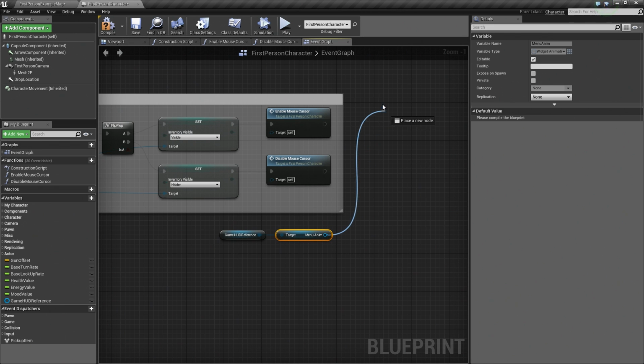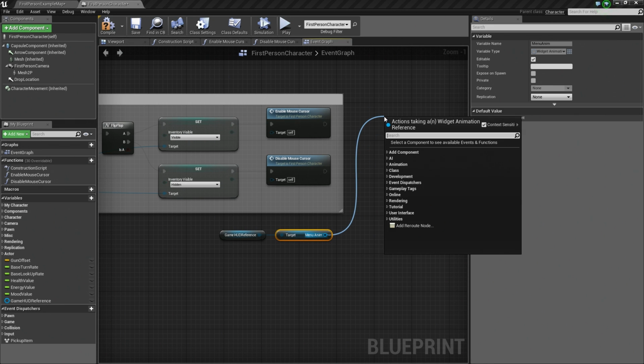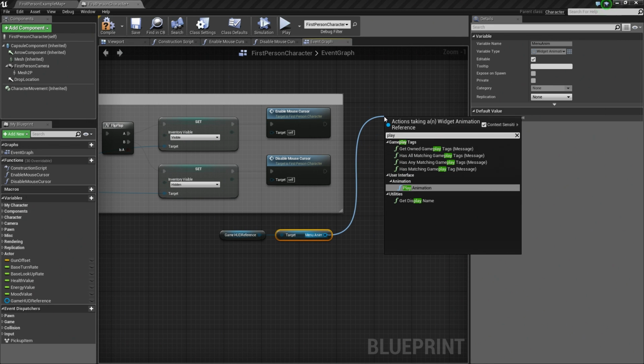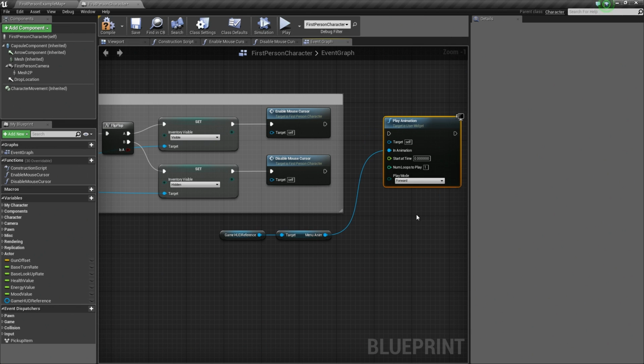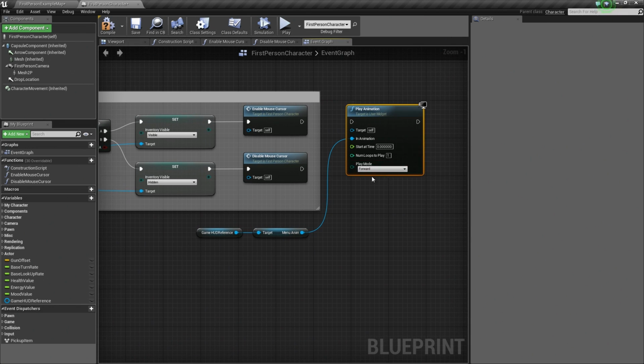And then we can drag off of Menu Anim, and we can select Play. If you search for Play, there's an option for Play Animation. So go ahead and select that node. And as you can see, there are a bunch of different options on here. You can set it to loop. You can set at which point it should start. And there's our play mode. We could set it to forward, we could set it to reverse, or we could set it to ping pong if we'd like. For right now, we're going to use forward, so we're going to leave it as default.